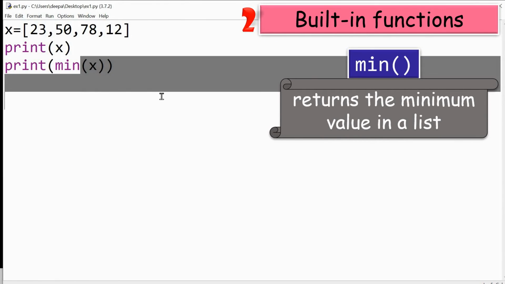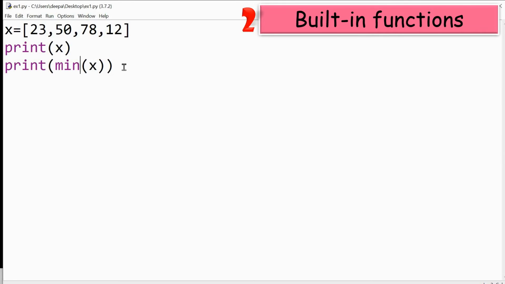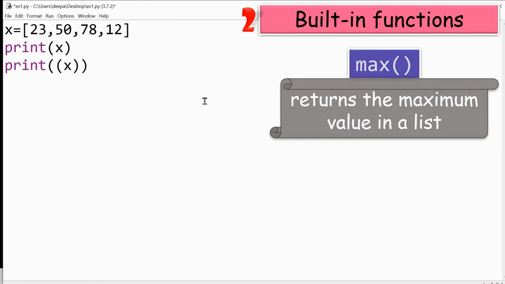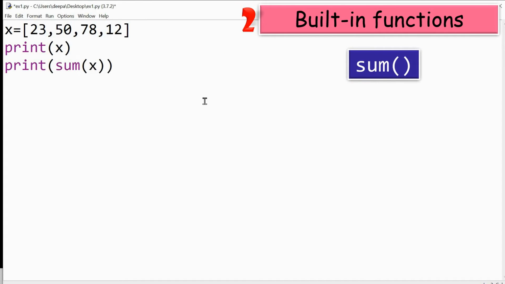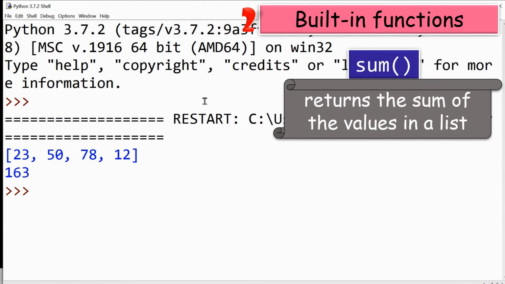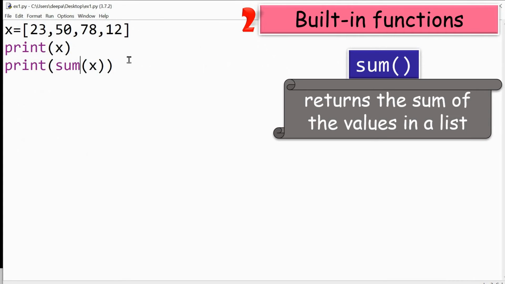Okay, what is the next function? It is max. So let me change this min to max. As the name says, this function will give the maximum value of that list. So here 78 is the maximum value. And also I can use the sum function, sum of X. With this function you can find the sum of all the elements in the list. 163, this is the sum of all the 4 elements. So these 3 functions are in your textbook: min, max and sum.